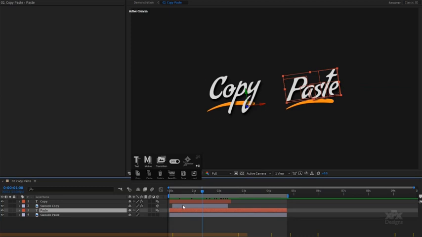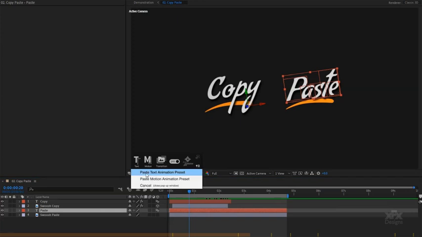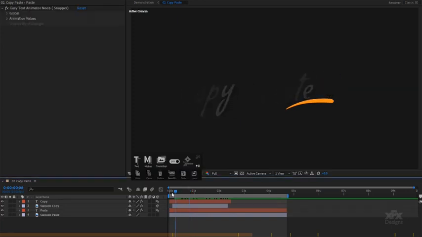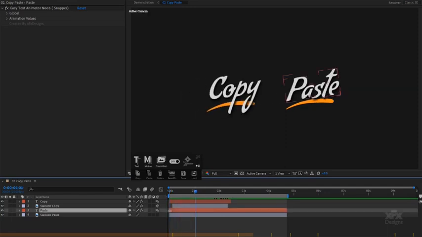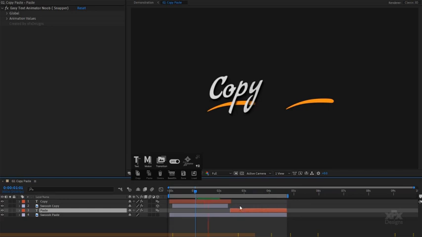Now we need to paste this animation to another text layer. Select the new text layer, and from the Script user interface, click on the Paste button, and select the Paste Text Animator option. Adjust the duration of the new layer to your needs, by dragging the in and out points.